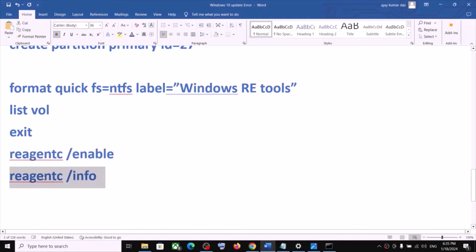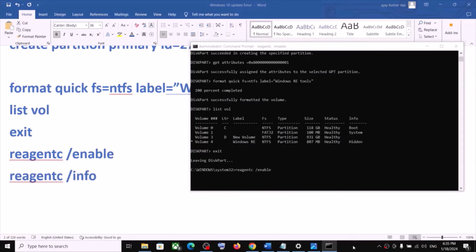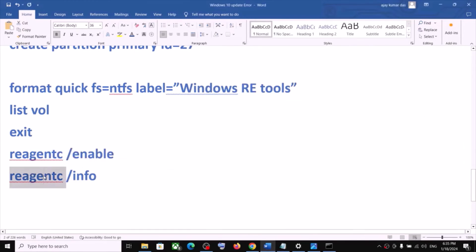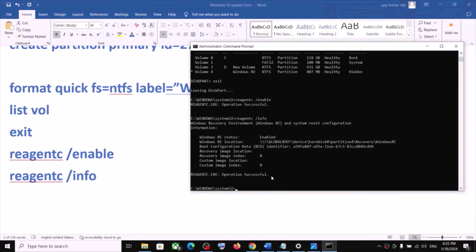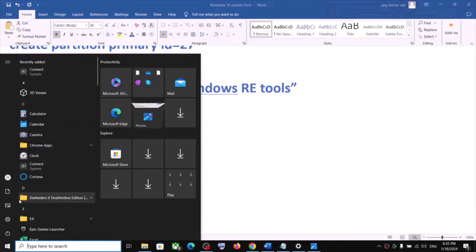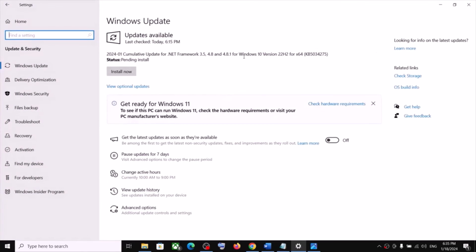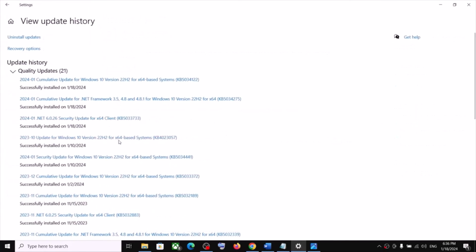Now again copy this. Let this complete first. Now paste the last command, hit the enter key. Once this is done, you can close this and then try to update your Windows 10 once again. You can go to updates, click on check for update, and install your update. In my case it is already installed.